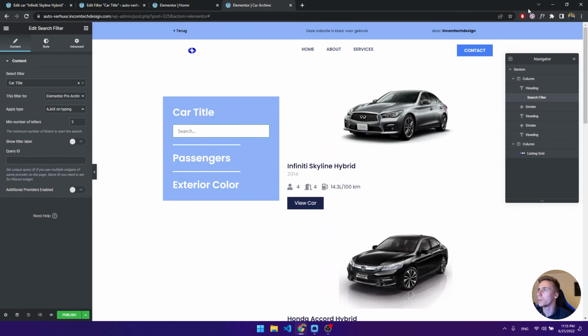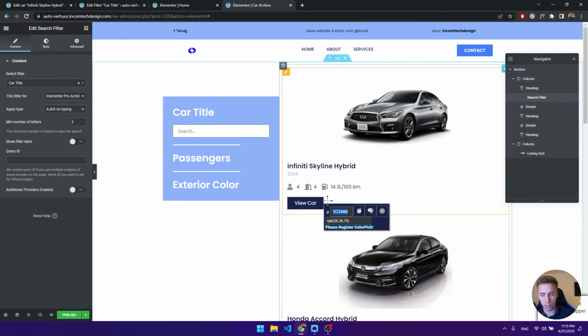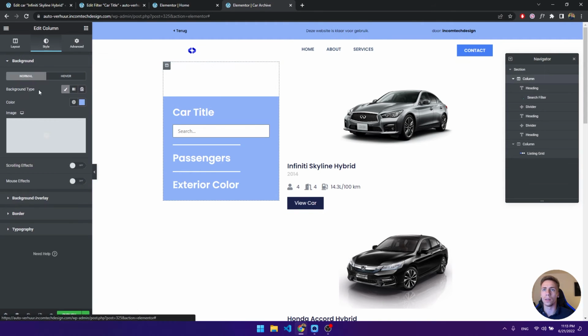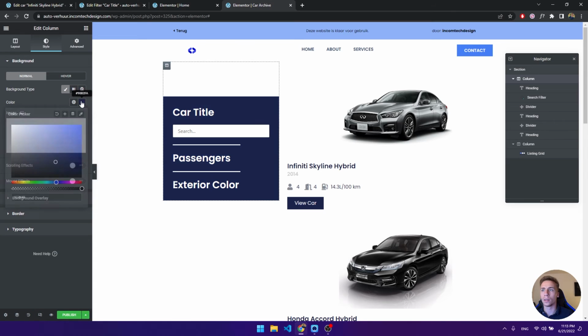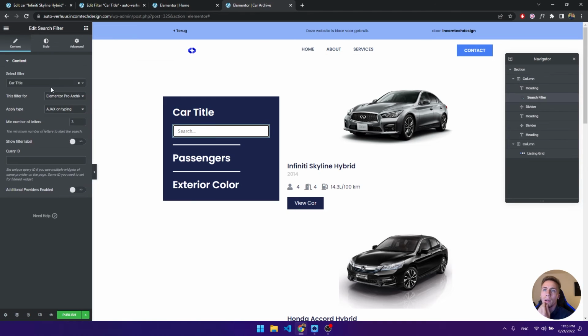I don't really like this color as well, so let me change this real quick. I know this is not meant for the design, but I don't like the blue color at all. Yeah, this is way better. Okay, great. So car title, we have the search bar right now, so it's searching on the car title, and if I type anything here, it should automatically update. Car title, there we go.